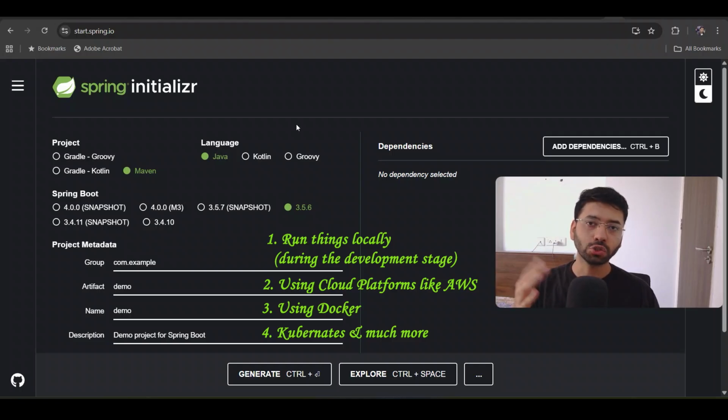The first way is to run things locally, which we are going to do in this video, which is the preferred way while you are in the development stage. Apart from this, the second way is using cloud platforms like AWS, on which you can deploy and easily run things, which is used in production environments.